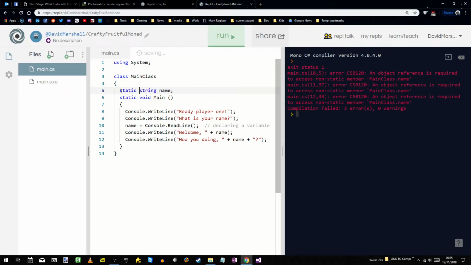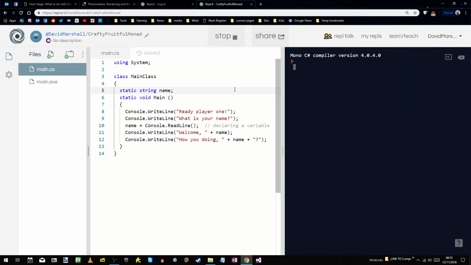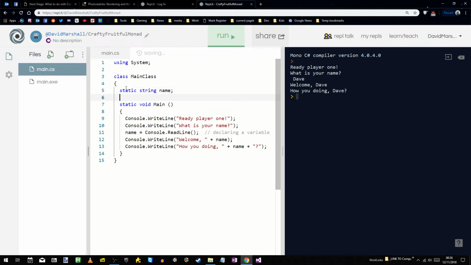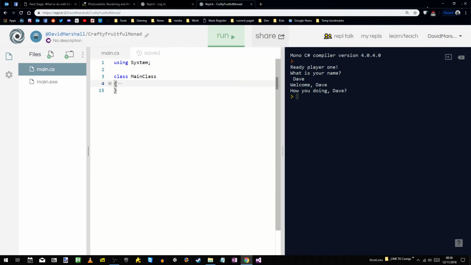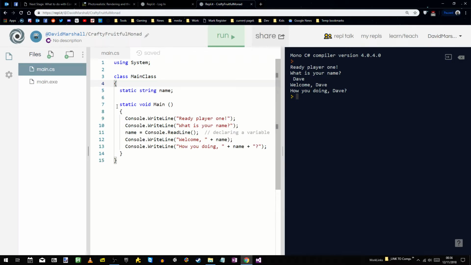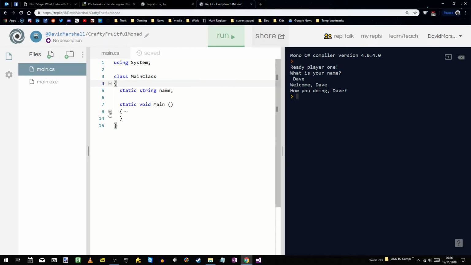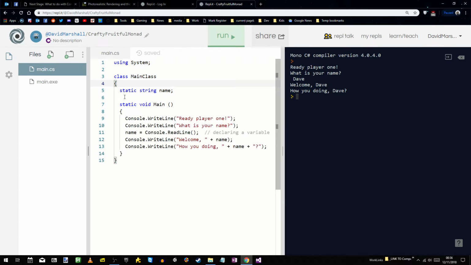So let's make it static. Back to working. So now this is no longer inside the curly brackets for the main function. It's inside the curly brackets for the main class. It's a member variable, member scope. By the way, see I put a blank line in there. It's very common to have a blank line separating things inside your class. Almost every developer house does that.